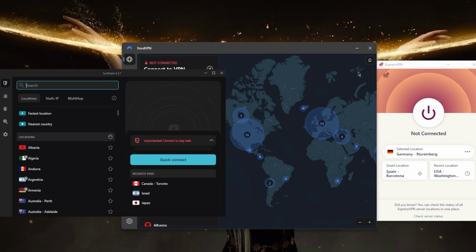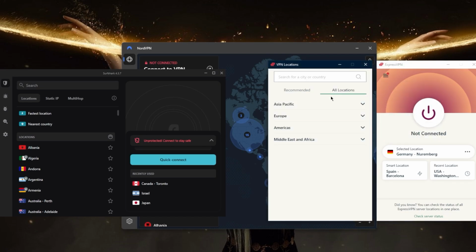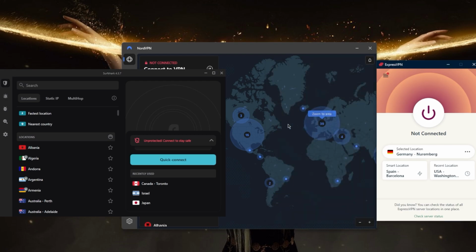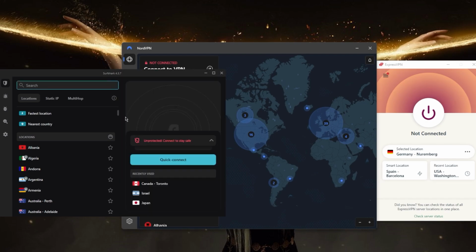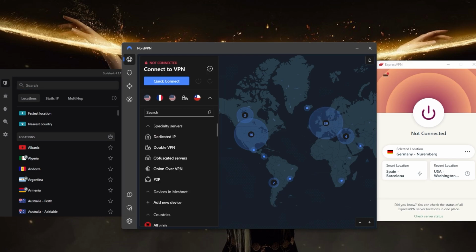Number 4, the number of servers and locations available for the VPNs. Now, a larger number of servers and locations can provide more options for bypassing geo-restrictions and can also improve the speed of the VPN connection. So with ExpressVPN, I've got over 3,000 servers in 94 countries, over 5,200 or 300 servers with NordVPN in 59 countries, and over 3,200 servers in 100 countries with Surfshark. So pretty good variety in each VPN.